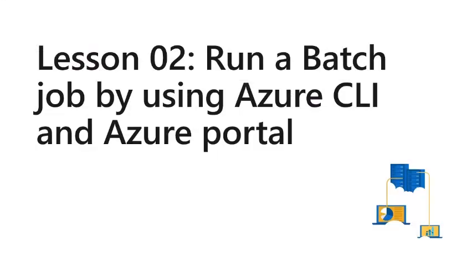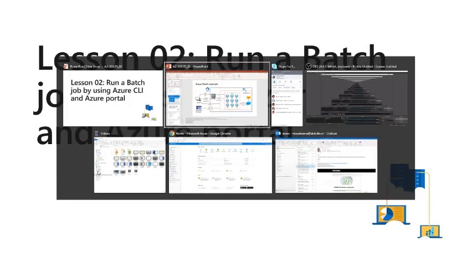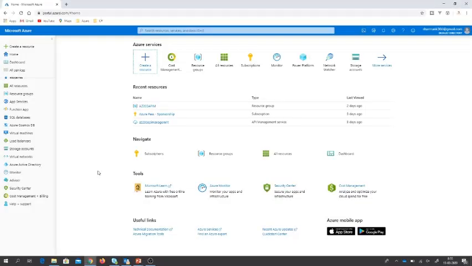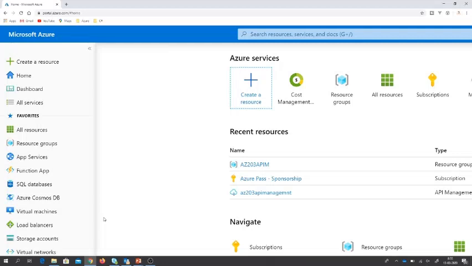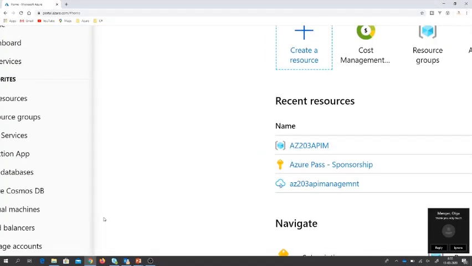Run a Batch job by using Azure CLI and Azure portal. So let's go to the portal. I'm signed in to my portal. I hope you are signed in too. Now it's better, I hope you can see it better.